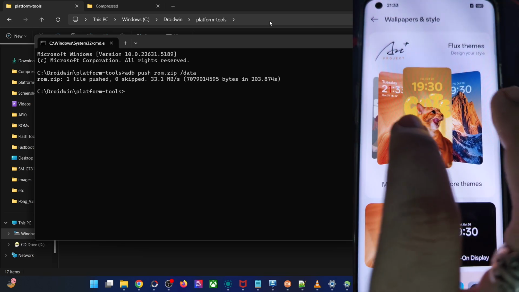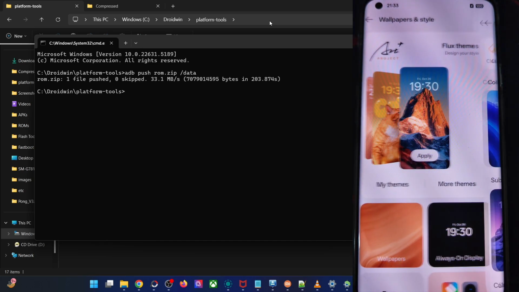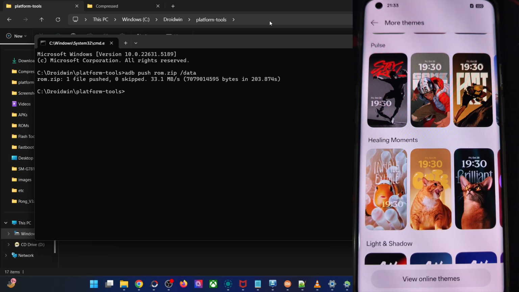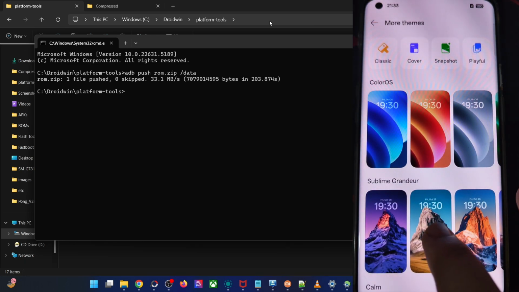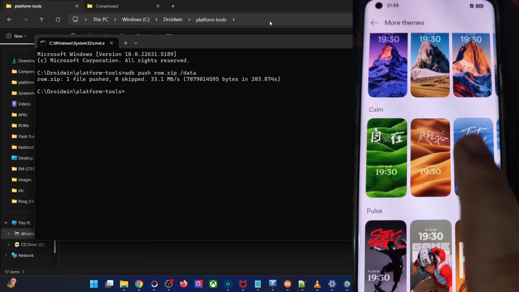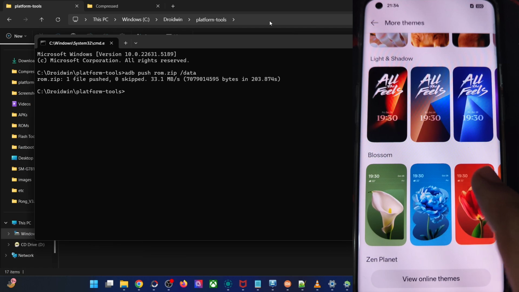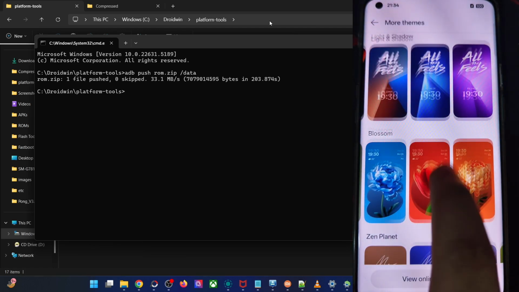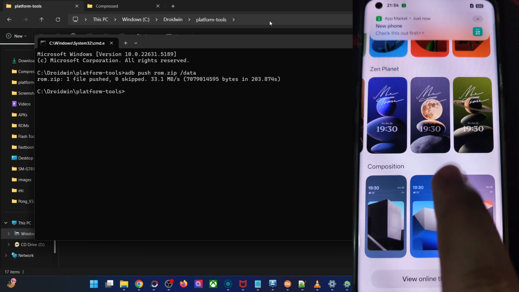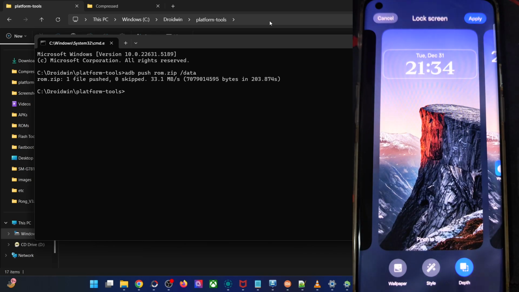Agree and continue. So these are the various wallpapers, the flux themes. Let's try it out. The themes are there inside the stock OS only, no need to go to the store. The ColorOS default themes: Sublime Grandeur, Calm, Pulse, then Healing Movements, Light and Shadow, Blossoms. There are quite a few other themes as well, Zen Planet. Let's try to implement a theme first. Let's go with this one.